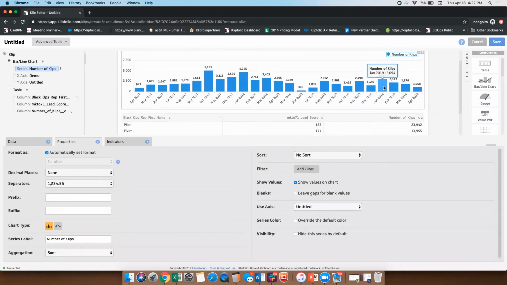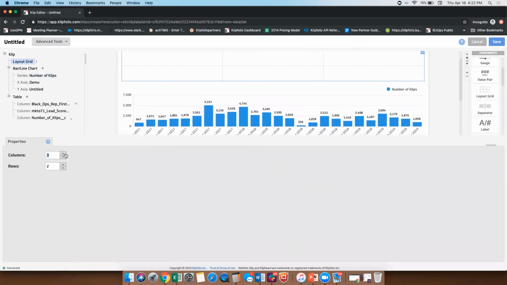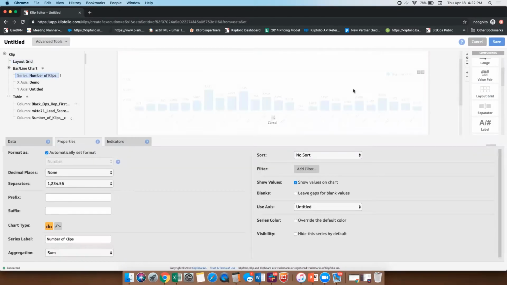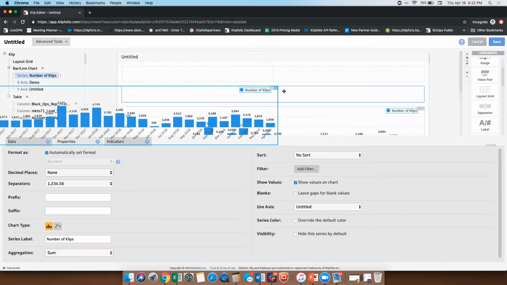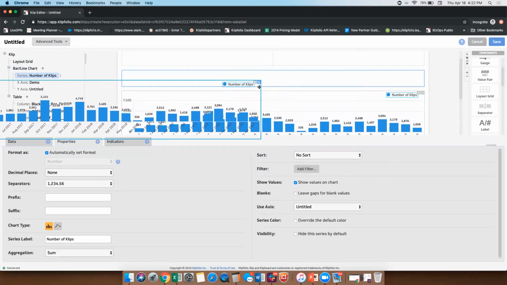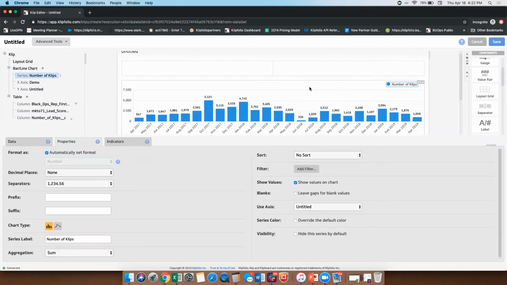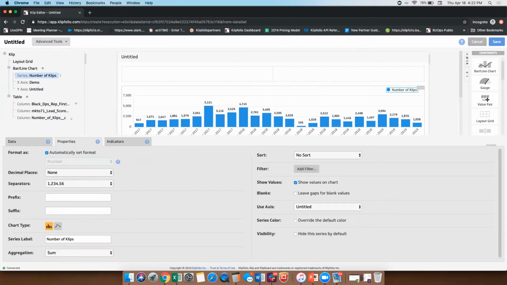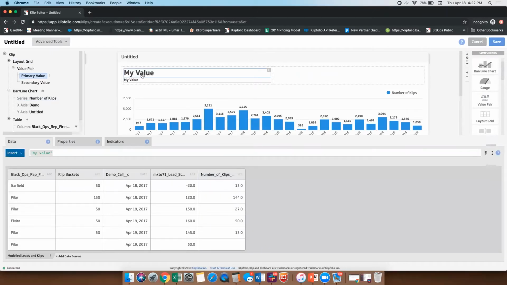I'll show you one other really nice little trick. We've got all these different chart types. The layout grid is a really nice approach you can take to design and lay out your chart in a way that makes the most sense for your users. So let's keep those as they are. However, let's pull in a different component, maybe a value pair over here. A value pair is a really nice way to showcase two related values, maybe the number of calls today versus yesterday, or it's a nice way to show a value that you're interested in.